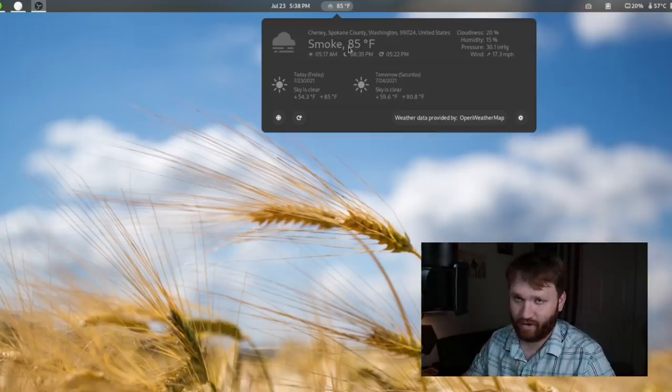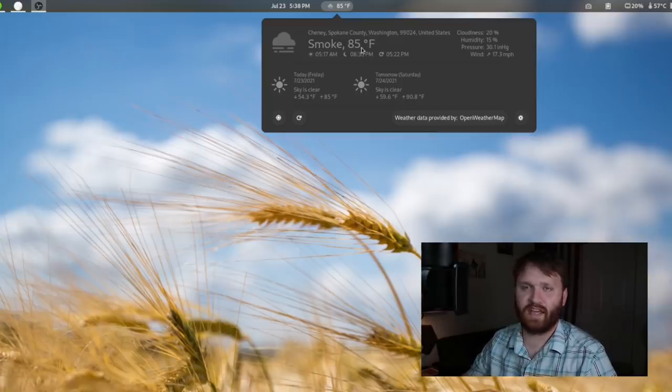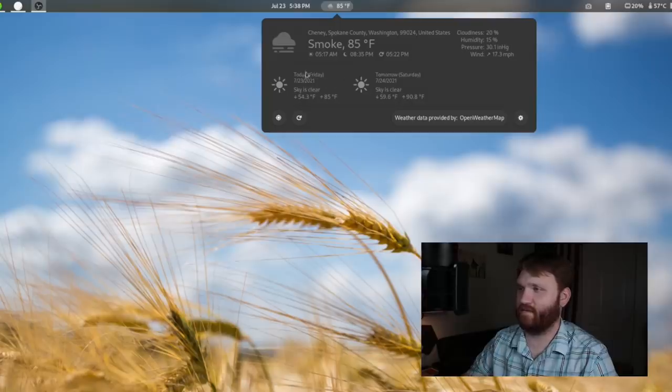So that is my current weather. Unfortunately, it's smoky and hot out. But this is really nice because it gives you that current stuff you'd expect. It gives you the sunrise, the sunset time, the overall weather for today and tomorrow.